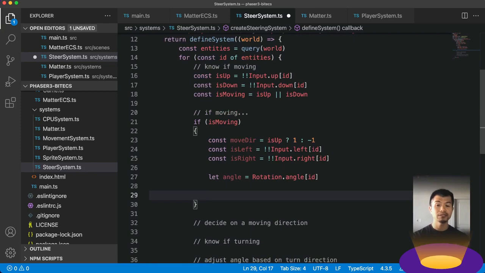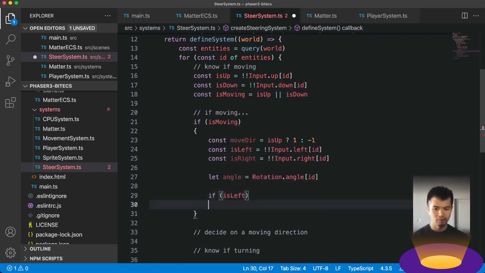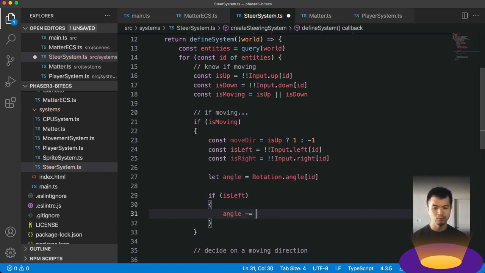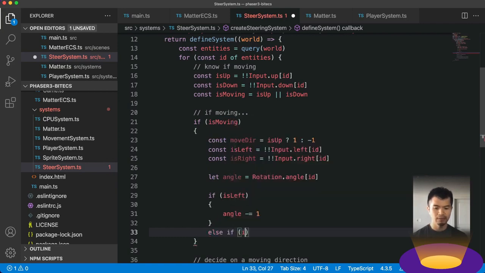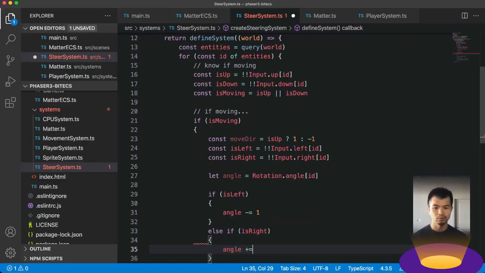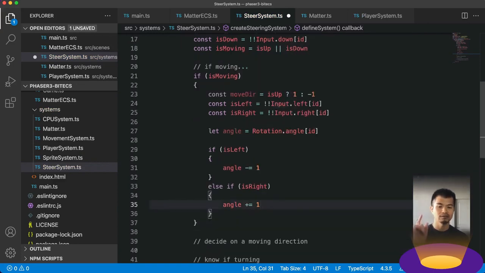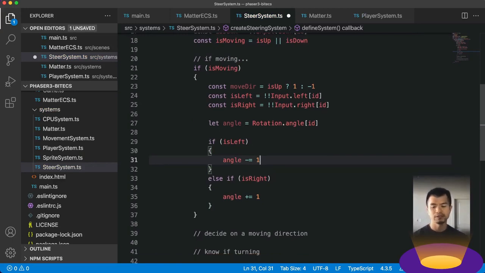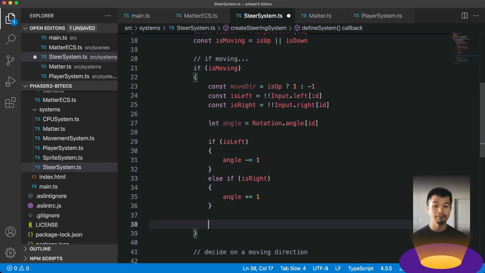So what we're going to do is, if you're pressing the left key while you're moving, we're going to rotate you by 1 degree, let's say. So if is left, we're going to do angle minus equals 1, and else if is right, we are going to do plus equals 1. Now we're going to use this move direction here, but let me just show you what it feels like without that first. So now that we may have modified angle, let's put it back into our component, rotation.angle.ID angle.